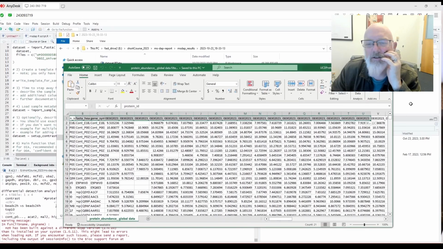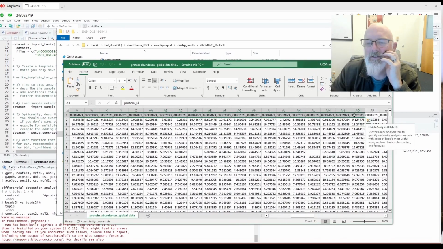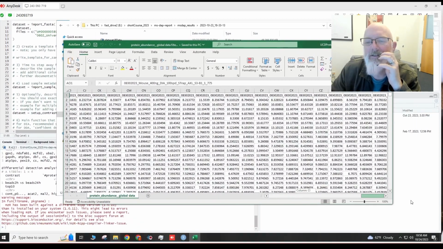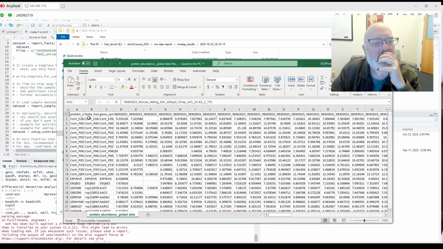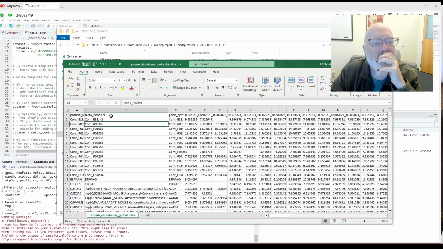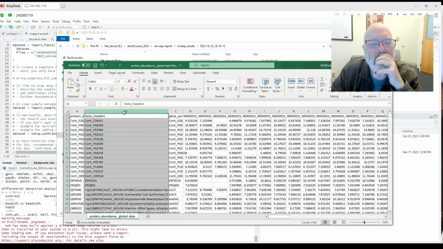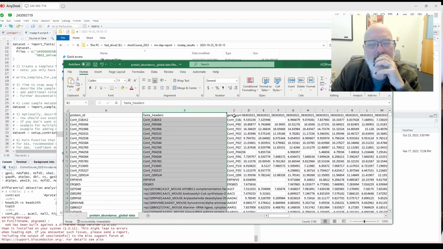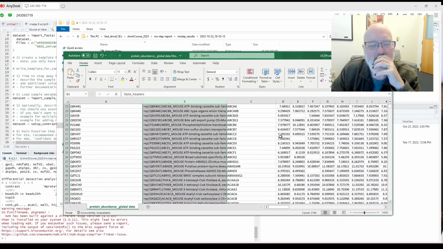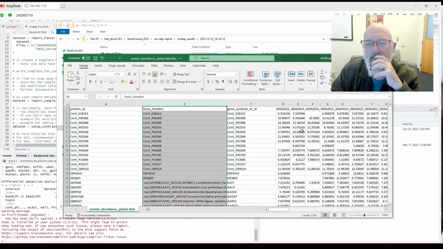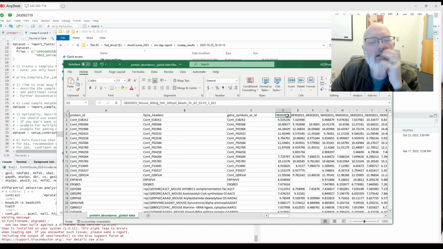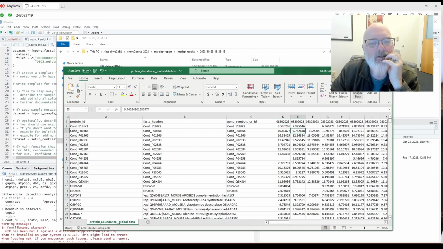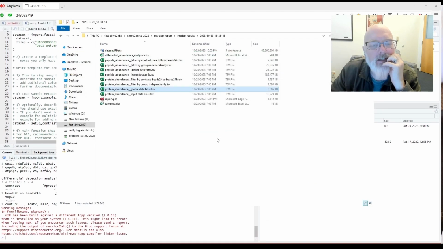Okay, so this looks like it's for every data file. What do we have here? FASTA header, protein ID, gene symbol, and I don't know what these are. These look like they're for each sample, but there's some sort of expression value.